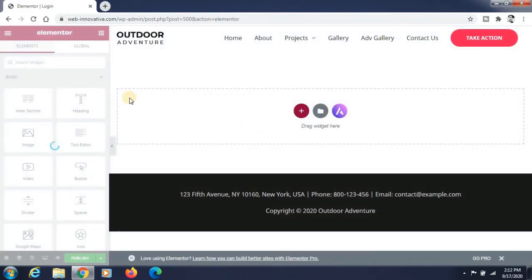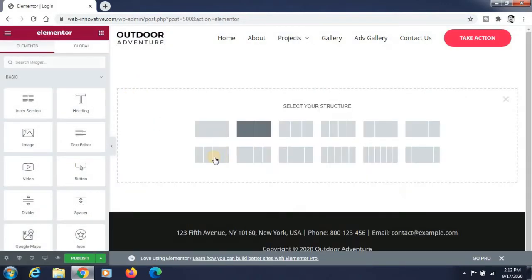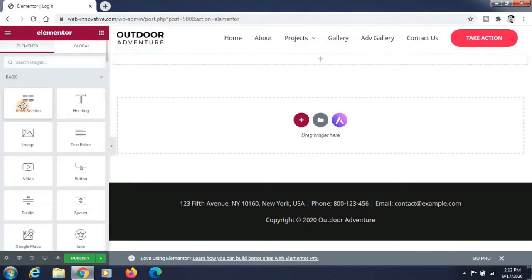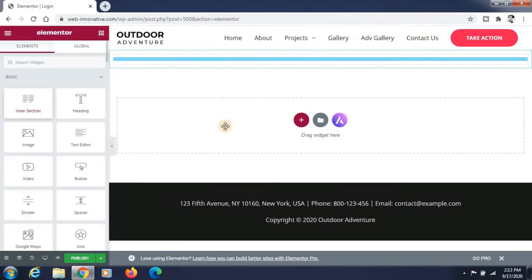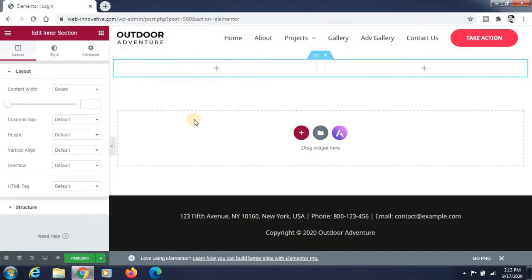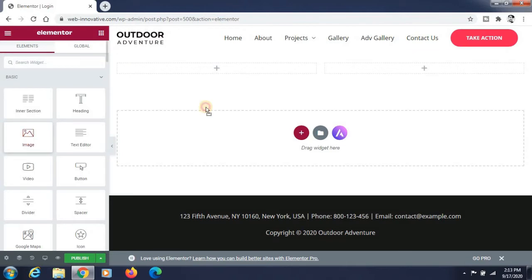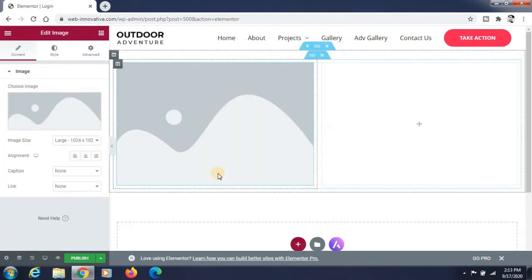Just wait for that and click on the plus icon here for the structure. Create the structure for the page, and then click again on the plus icon of that structure created and drag and drop the inner section. The left side is for the image, and the right side is for the login.